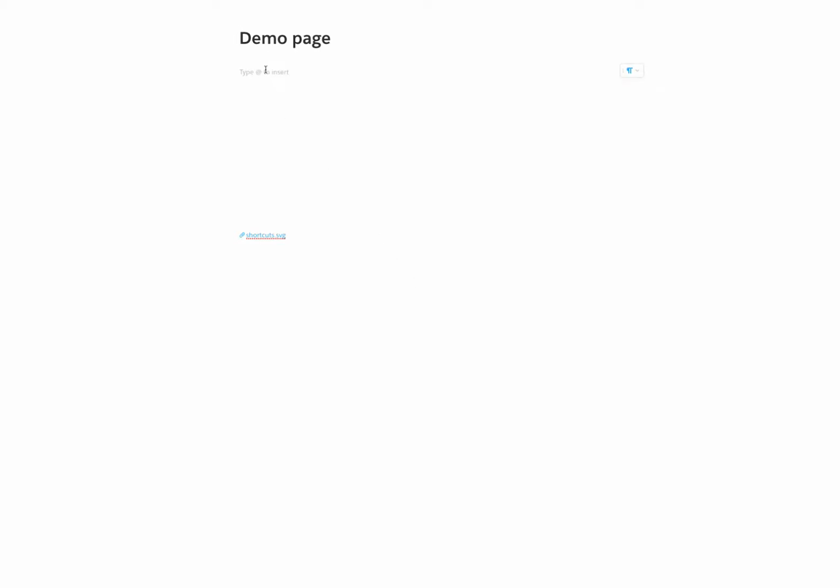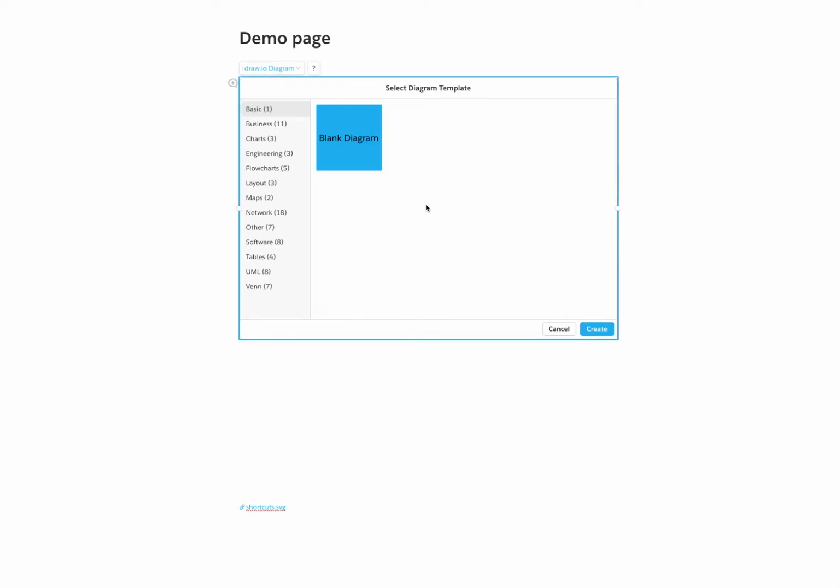Anywhere on any page, start typing at draw. The top option is draw.io diagram. Click insert, and the template splash screen will appear. Here you can either select one of the existing templates, for example, engineering, flowchart, software, etc., and base your diagram on that, or you can just insert a blank diagram.